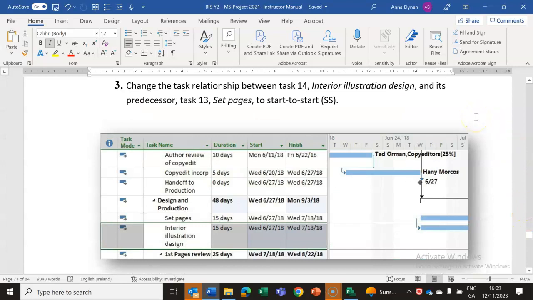Okay, now this is another one. This is a different type of relationship again. Change the relationship between task 14, designer illustrator, and its predecessor task 13, to a start to start relationship. On that one, actually, this is an example of your overlap there. So look, that's an overlap. You have this popping down and you have this popping up underneath that there. So copy editor and author review.